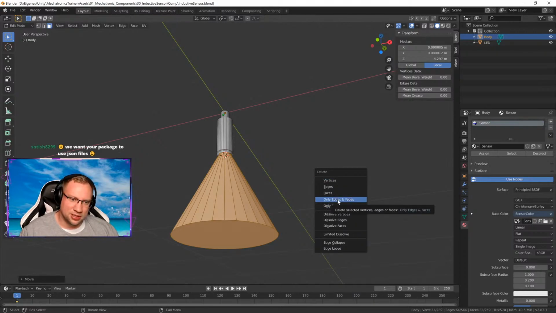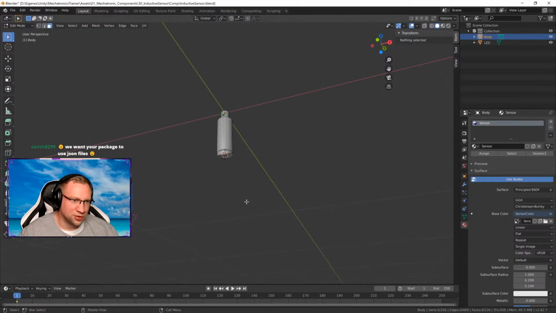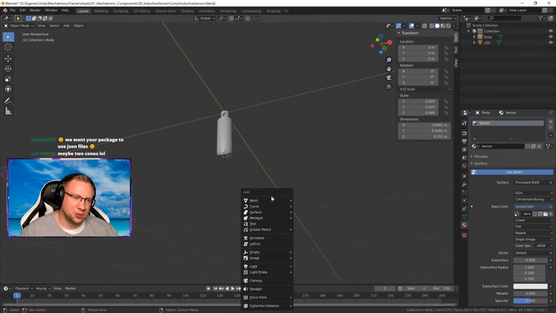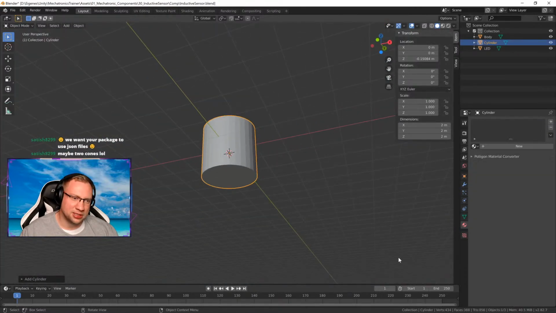Let's delete this thing on the edges. Now everything, dissolve. Now delete this whole thing. The vertices, yes, delete the whole thing. I don't want it in there. And I don't want it to be a cone. Let's make it a cylinder. I want to make it myself.